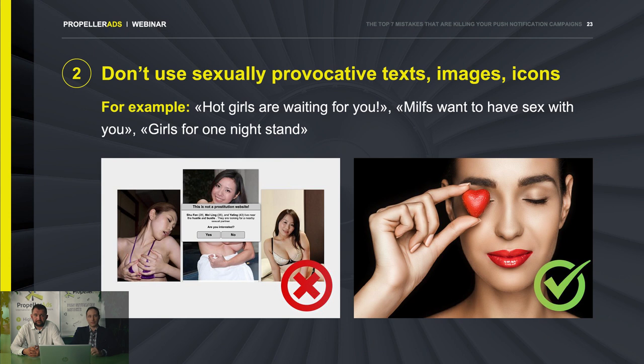In this case, you can see that sexually provocative texts, images and icons are not allowed with us. Also, it won't bring you relevant users, because every male would like to click on this ad, and it doesn't mean that it is relevant to you.